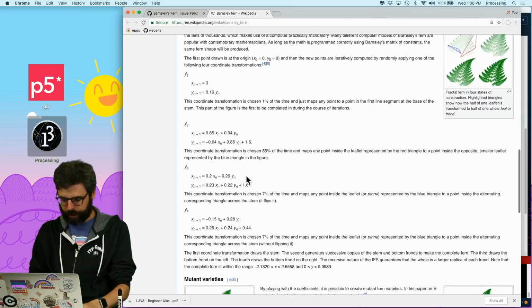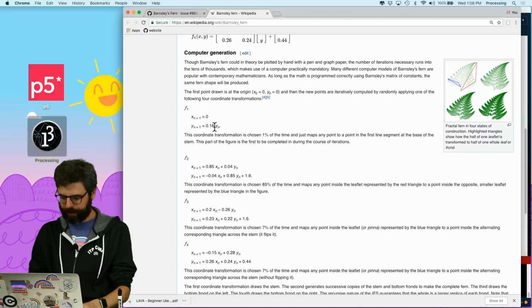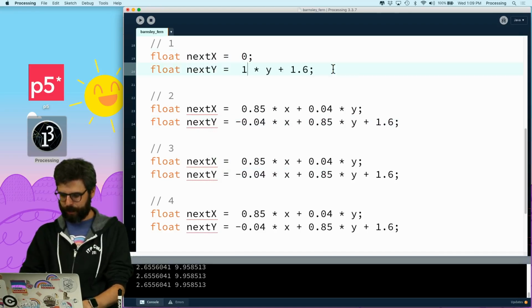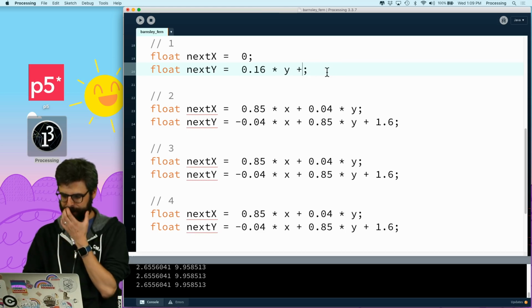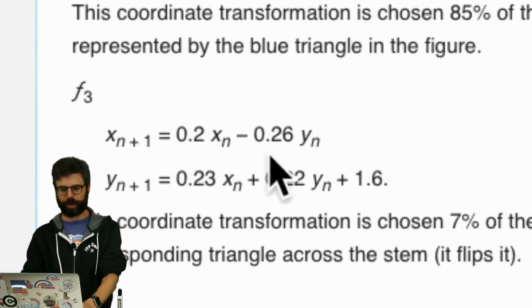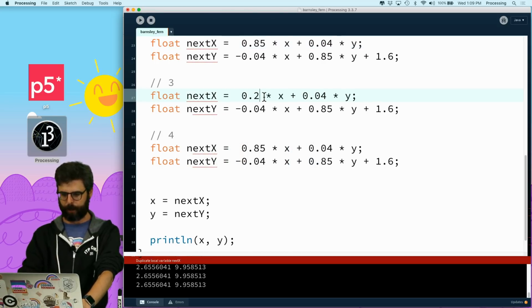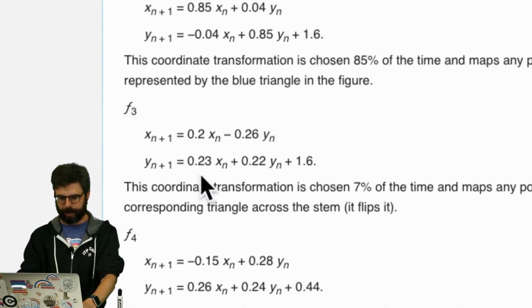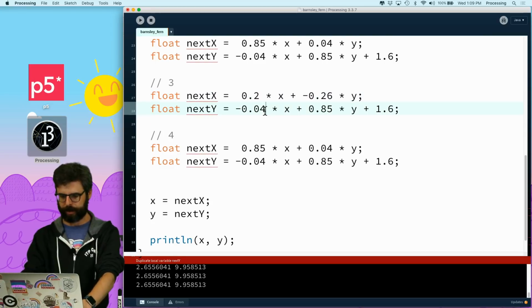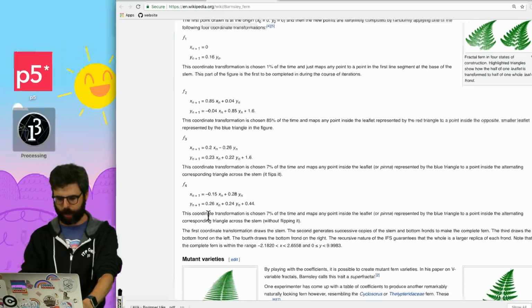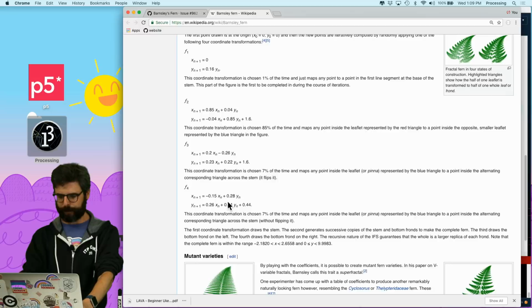So let's go back and look at the algorithm. This is just 0 and 0.16 times y. So this one is actually just 0. And this is actually just 0.16 times y. That's option number 1. Option number 2 we did. Option number 3 is 0.2, negative 0.26, 0.2, negative 0.26. And then 0.23, 0.22, 1.6. And then option number 4 is negative 0.15, 0.28.